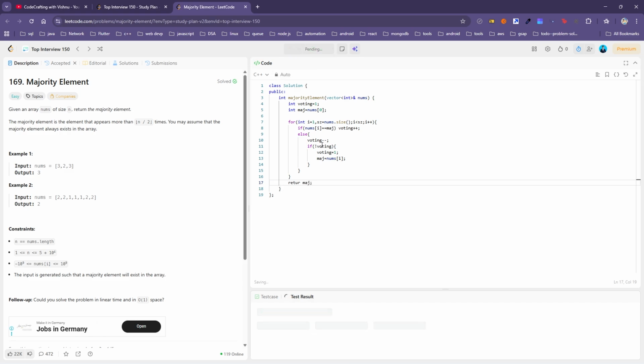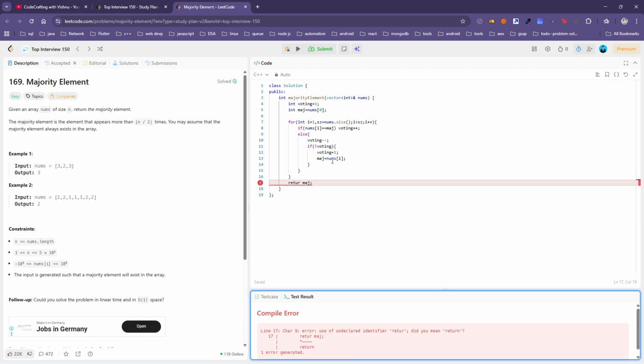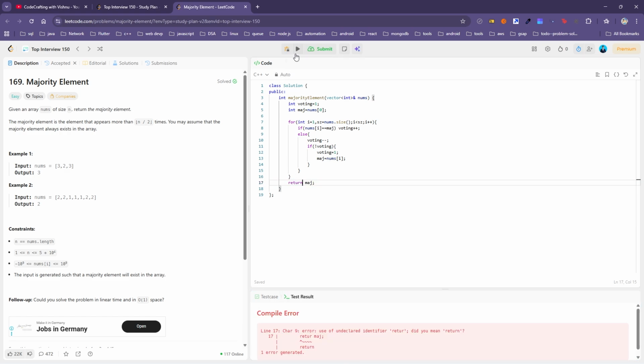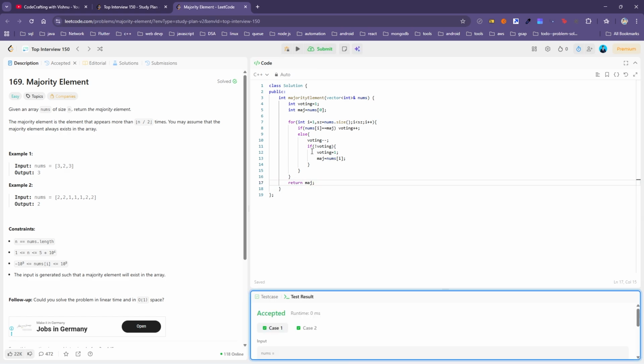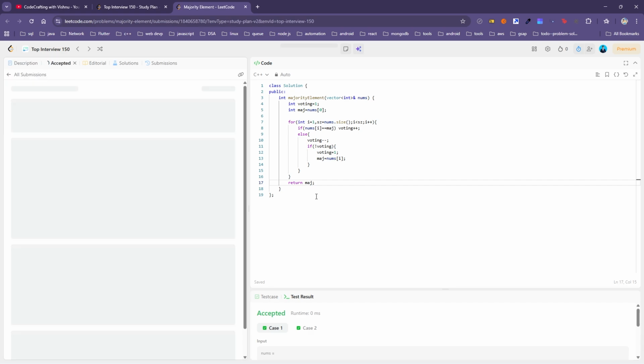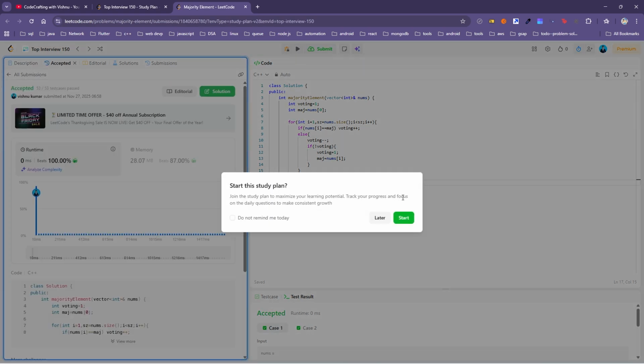Now let's see if this works or not. It should be returned, and our initial test case has been passed. Now we will submit this, and our solution got accepted.